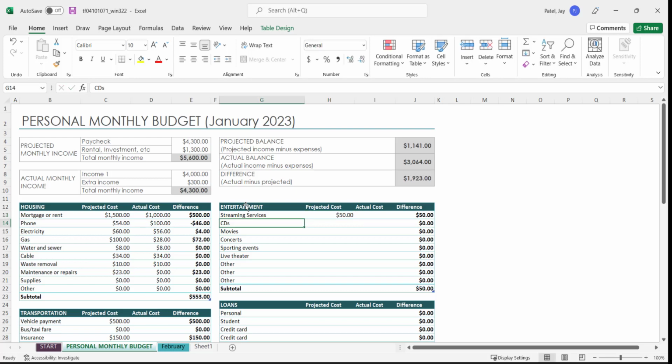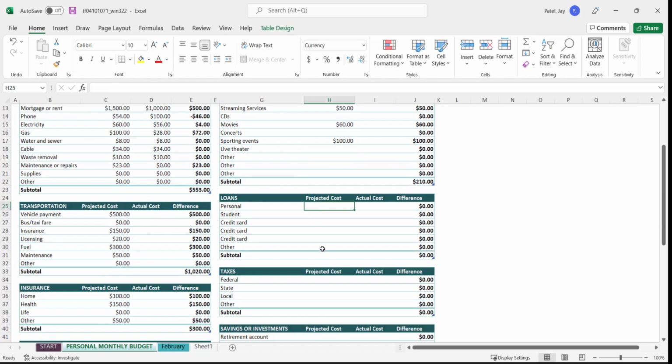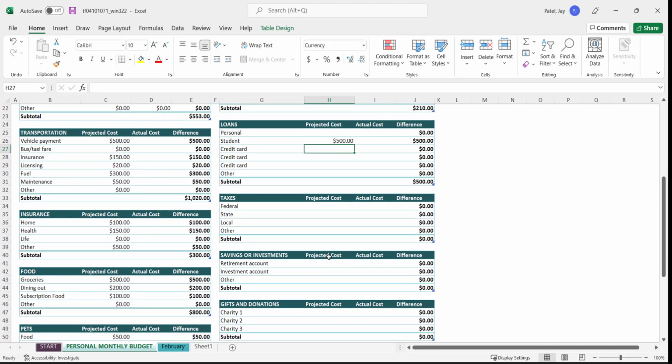So you spend, and let's say you go to the movies a couple times a month. Okay, let's say you like going to basketball games. So in this month you're expected to go to a couple games. Okay, so loans. Let's say I have some student debt and the payment is, I don't know, $500 a month.